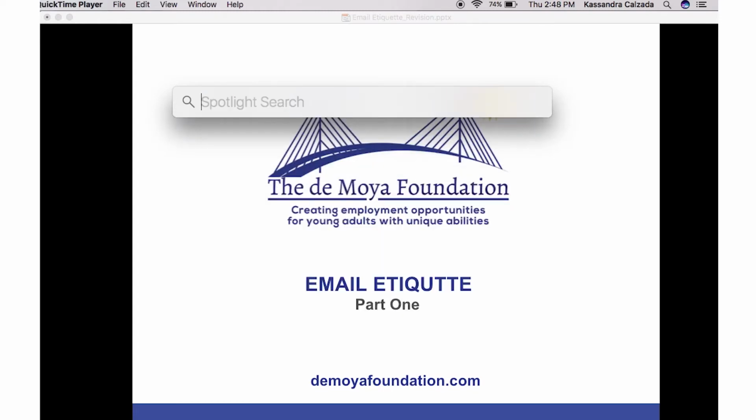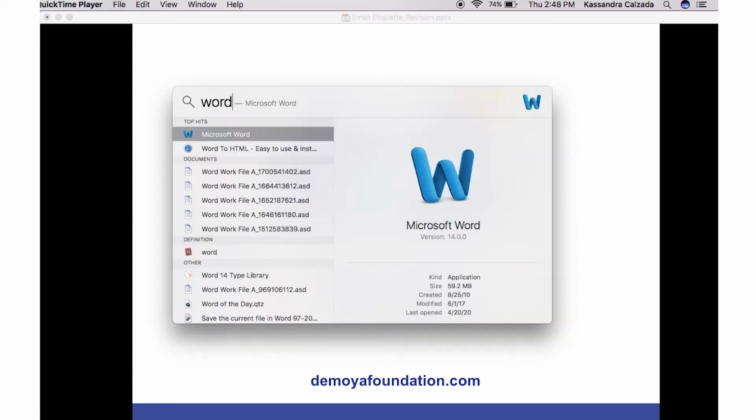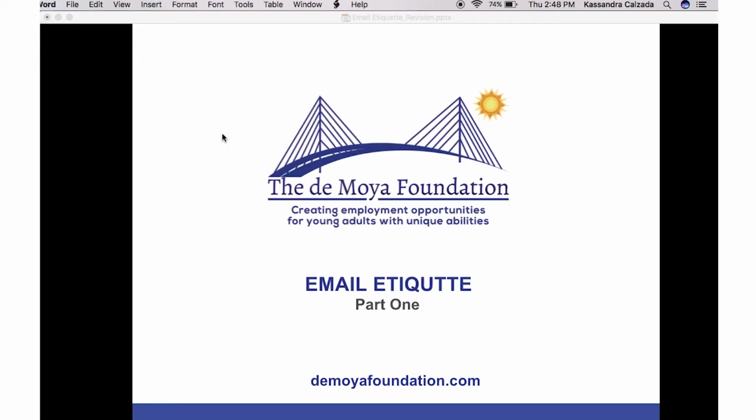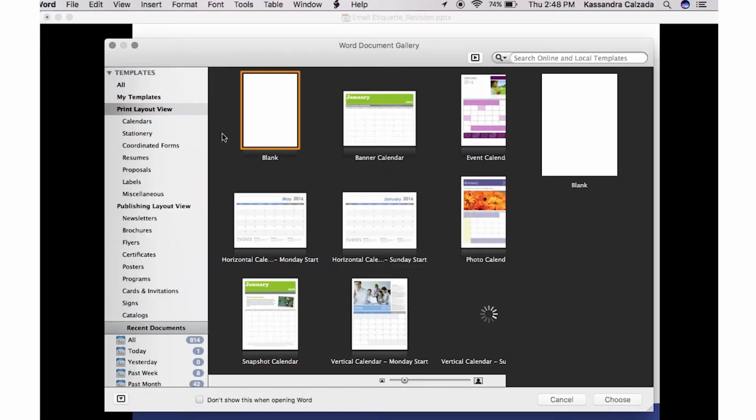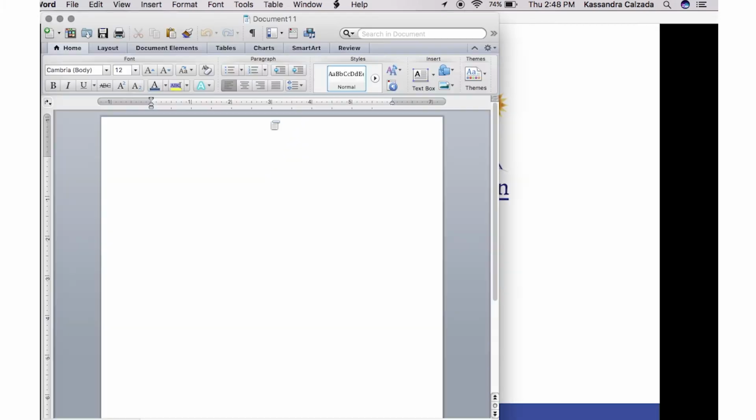That is going to launch a search bar. In that search bar, you're going to type W-O-R-D, and then you're going to double click where it says Microsoft Word. The Word document gallery will open up, and you're going to go to where it says blank and double click, and there you have it. That's how you open up a blank Word document on Mac.